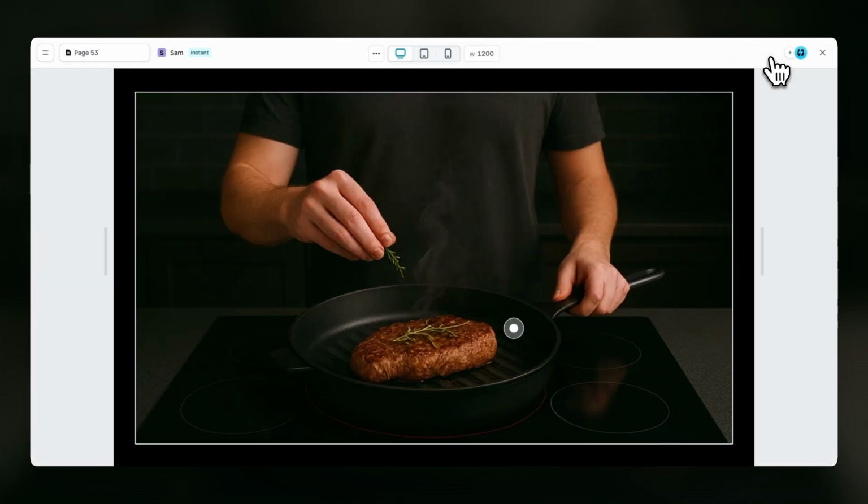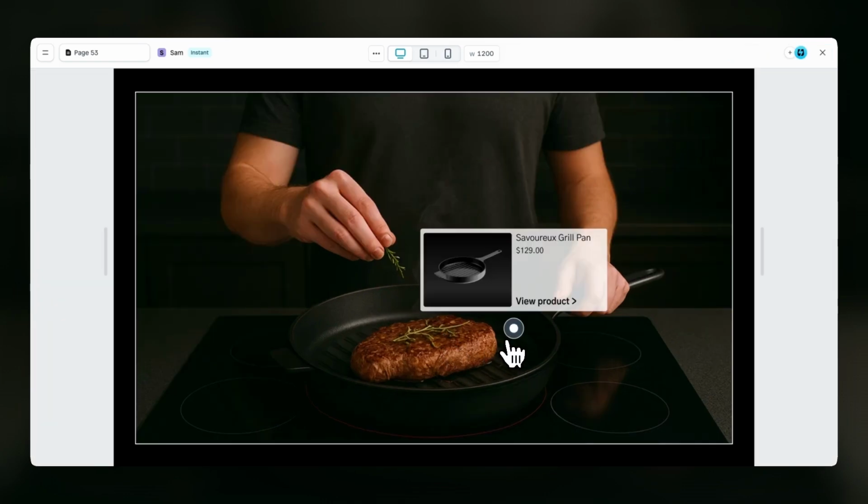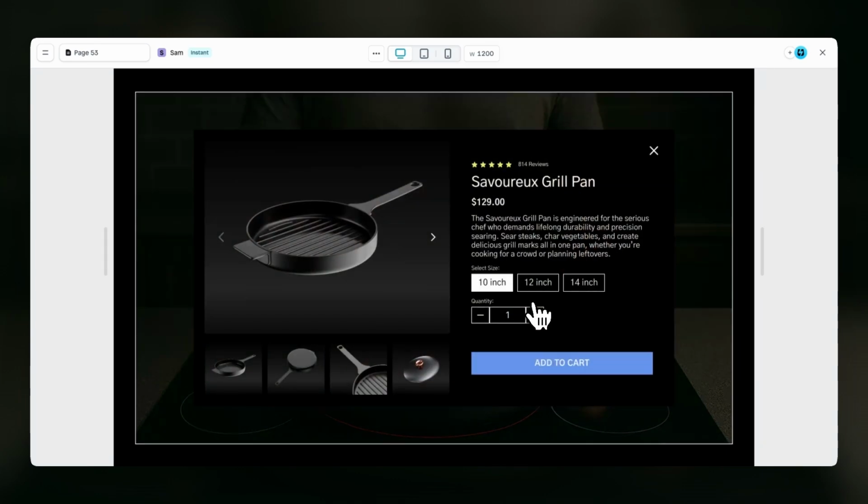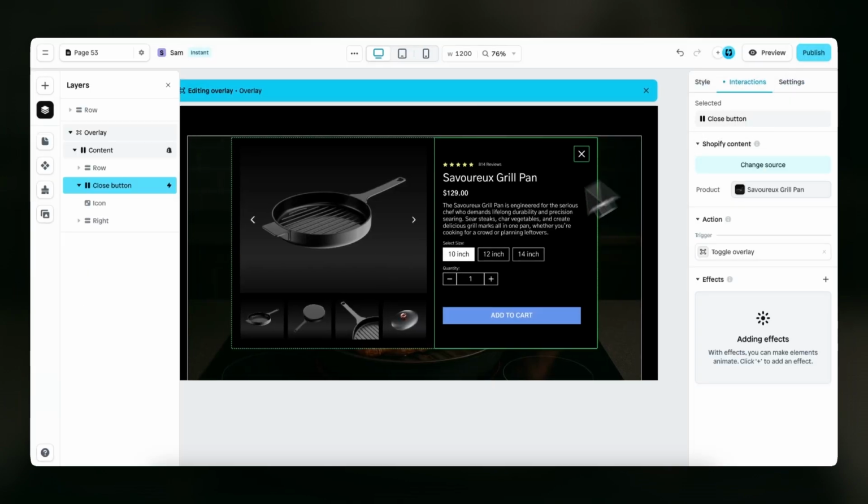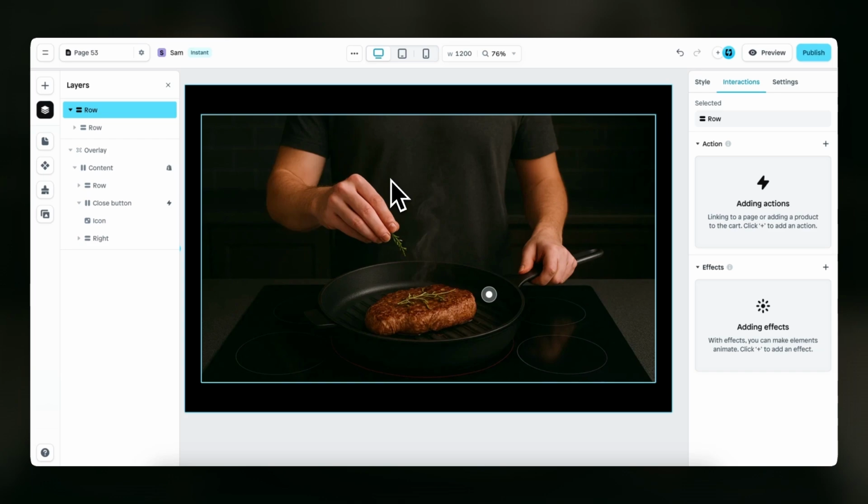And now when we preview, first of all, the tooltip opens, we hover over the view product element, and then the overlay is triggered. And that's exactly what we want, and that also brings us to the end of this tutorial. So I hope you have a good understanding on how you can turn images on your store into shoppable images with the tooltip element. Thanks a lot for watching, and stay tuned for more product updates.